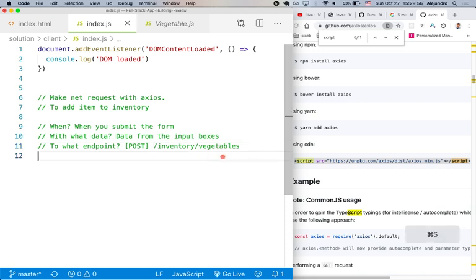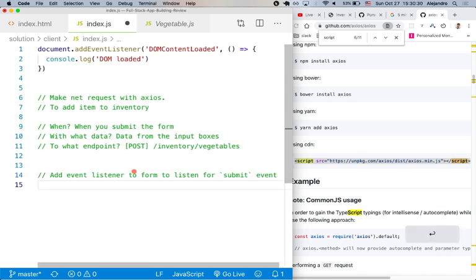Cool. So we have this, then do we know how to have something happen when the form is submitted? Adding an event listener. So to whom do we add that event listener, and what event are we going to be listening for? Cool. So this one, add event listener to form to listen for submit event. Cool. So nice. Let's just do that.